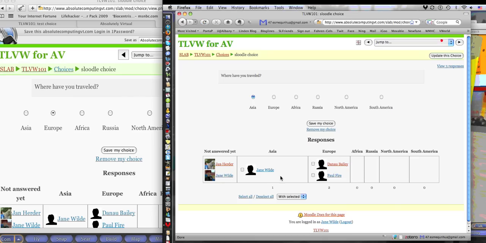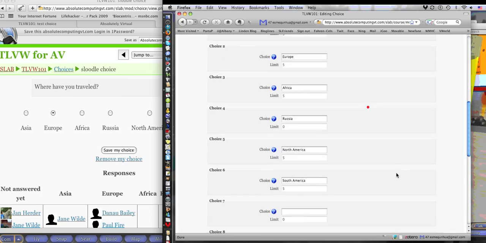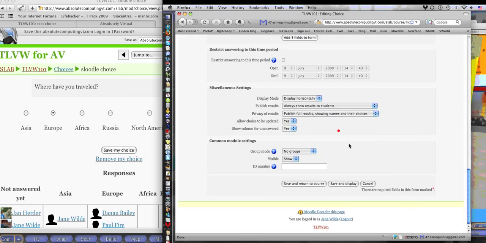to update this choice and let's get rid of show names. Right. Oh, and I also have a publish privacy results. Change the privacy of results to publish anonymous results. And let's turn off the column for unanswered. Okay, and let's see what happens. Save and display.